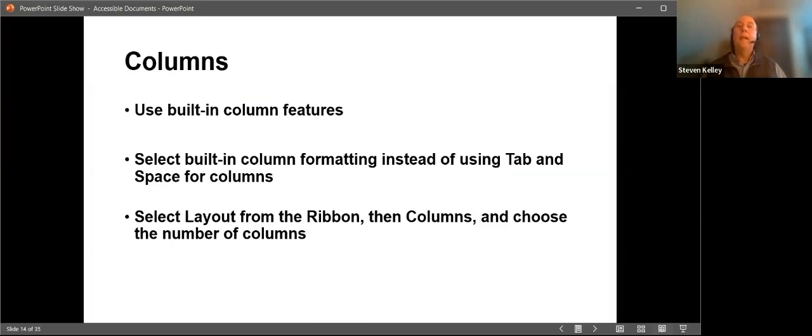And again, I suspect that all of us have put columns into our documents using space and tab and all kinds of different ways, perhaps just because we weren't even aware that there was a built-in column feature. It's so important to use the built-in column feature because without it, the text is not going to flow properly. It's not going to stay in line. So anyone using a screen reader is going to be all over the place with your columns if you don't use this feature.